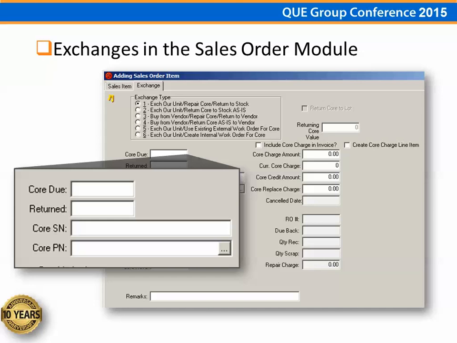So the core due date and return date, the core serial number, core part number. The core part number particularly is important if you are selling a part and you expect a different part number back. That's going to be important to set up, especially for the guys in the warehouse on the receiving side, so that they can find that transaction a little bit easier.